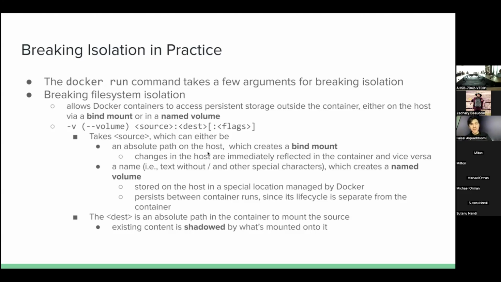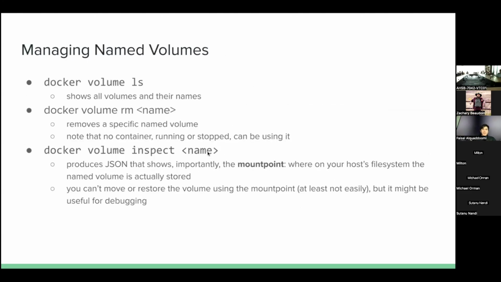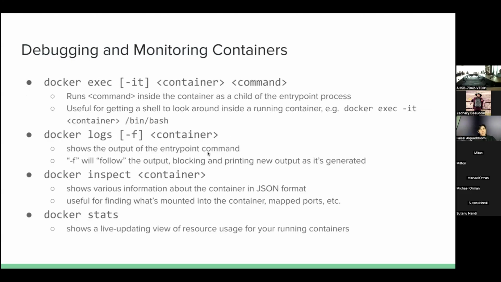Yes, perfect. Sweet. Okay. So volumes are basically just convenient host binds that are managed by Docker.